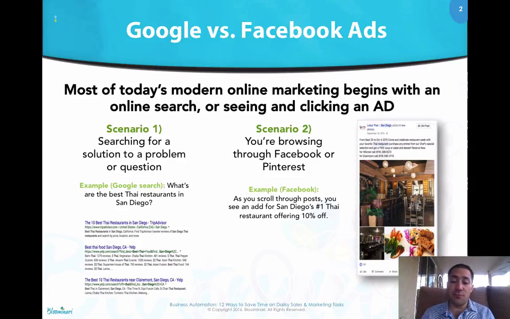But let's say that I'm looking for a very specific type of, I don't know, lawyer, right? A patent lawyer. More likely than not, I'm going to go to Google and search for San Diego patent lawyers. So in this case, I'm more likely to click on the links there and actively look for somebody who can help me. So that's the main difference.